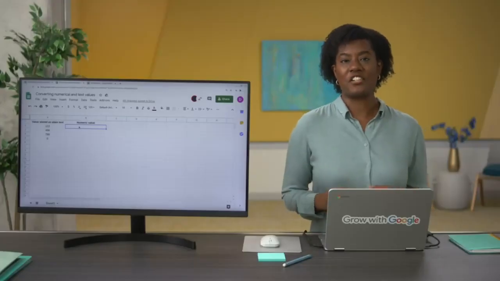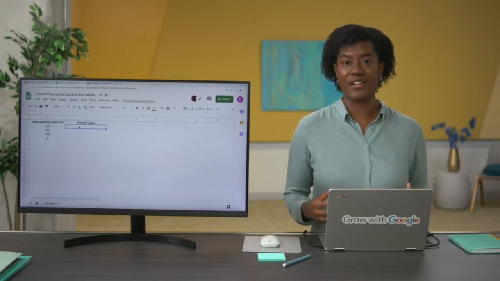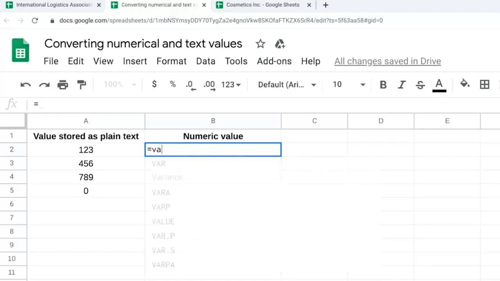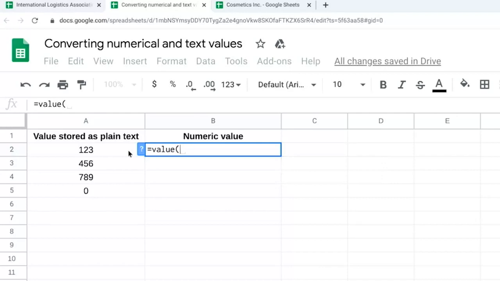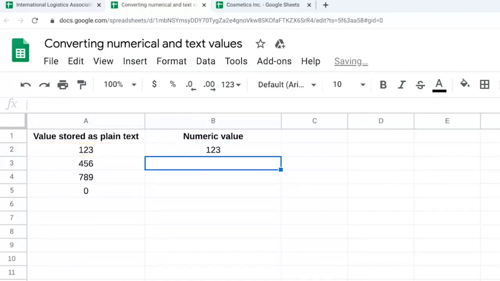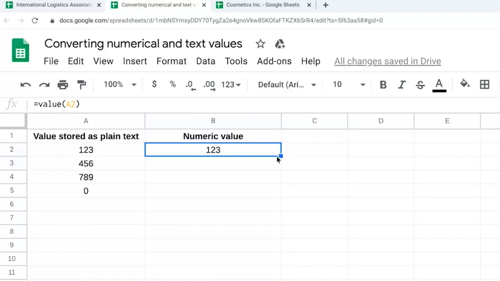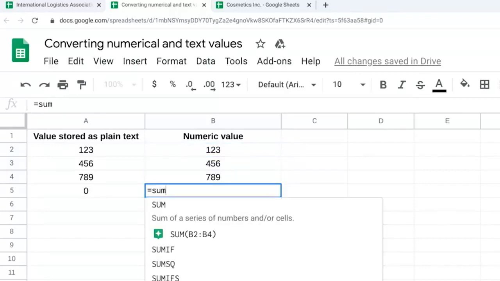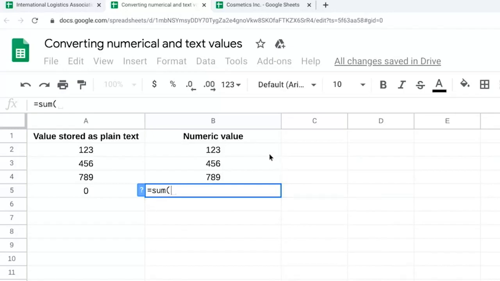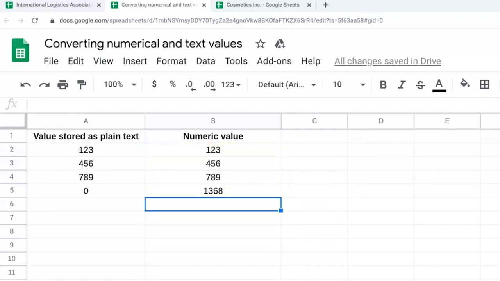But if we apply the value function, it automatically converts that text to a numeric value. To do that, we'll type equals value, then an open parenthesis. Inside, we reference the cell whose value we want to convert, in this case, A2. So now, if we close the parentheses and press enter, you'll notice that the 123 is numeric. If we drag it down the column, the 456 and 789 also become numeric. Now we can test it by running another sum function. We'll type equals sum and an open parenthesis, then B2 colon B4. So B2, B3, and B4 are included in the sum. Close the parentheses and press enter. Now it shows that the total is 1,368.